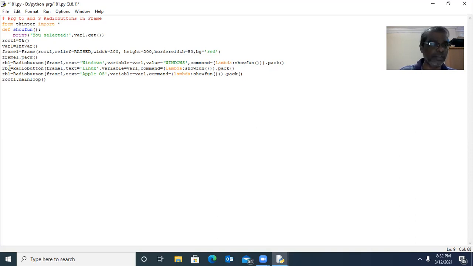Similarly, if you select RB2, here value should be capital letter Linux. Linux should be assigned. That means if you select RB1, sorry, RB2, as well as RB3, these both will be automatically deselected. Then capital Windows will be assigned to var1. So fun will be called.